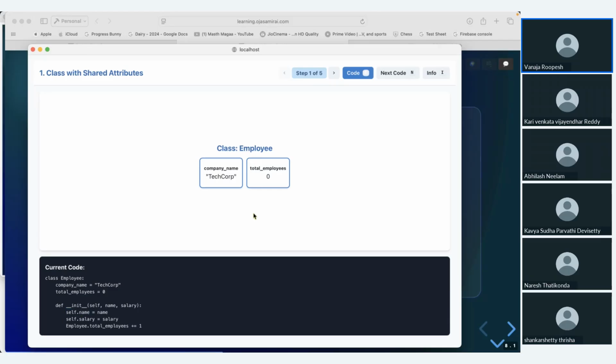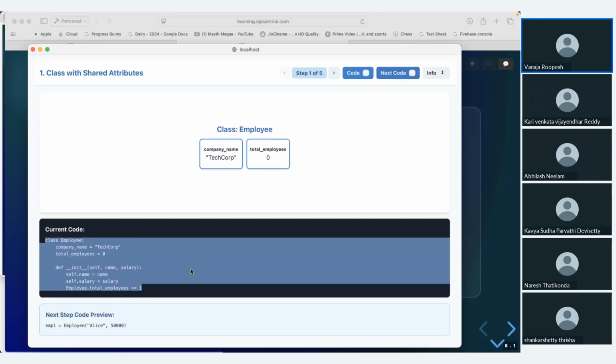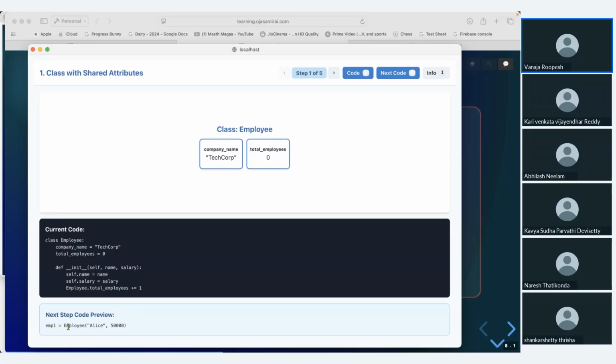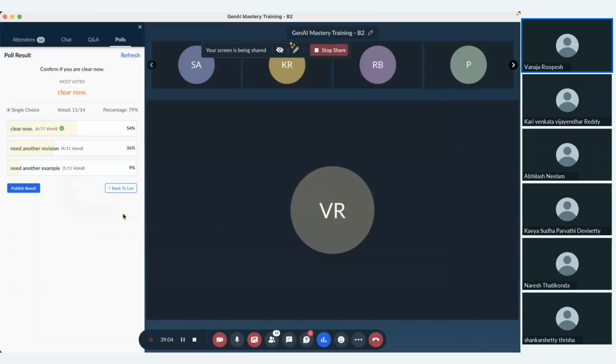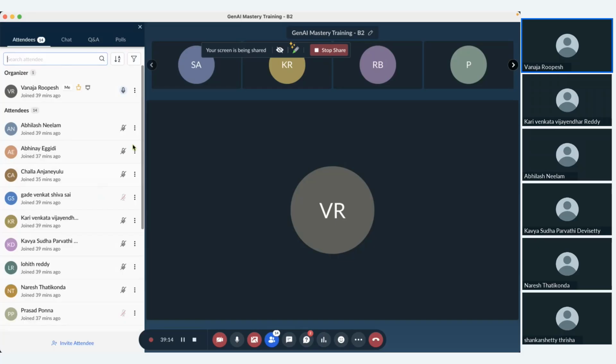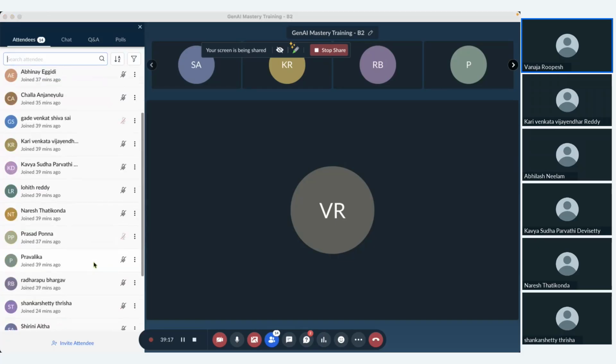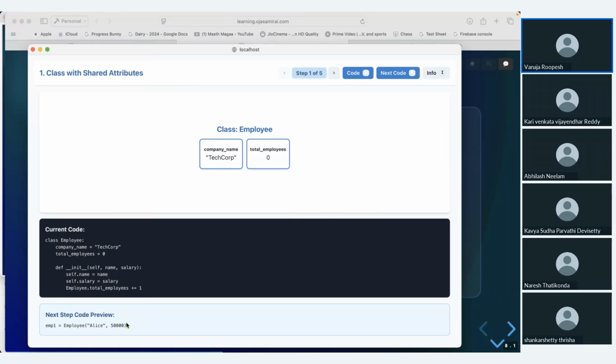Okay, so now I will show you. I will do some operations on this. Then you can understand. Now I want to execute emp1 is equal to Employee("Alice", 50000). Guys, who can explain this? Bhargav, can you explain this? Okay, who is ready to explain this? So emp1 is equal to Employee Alice 50,000.